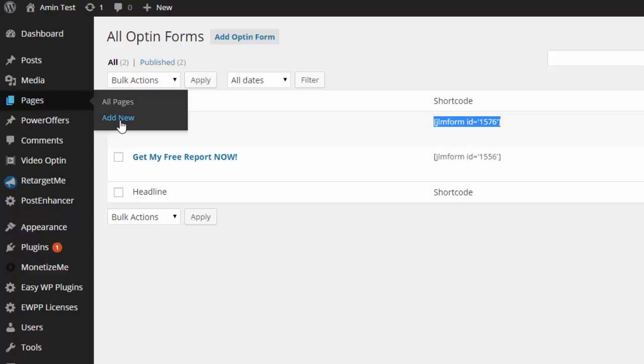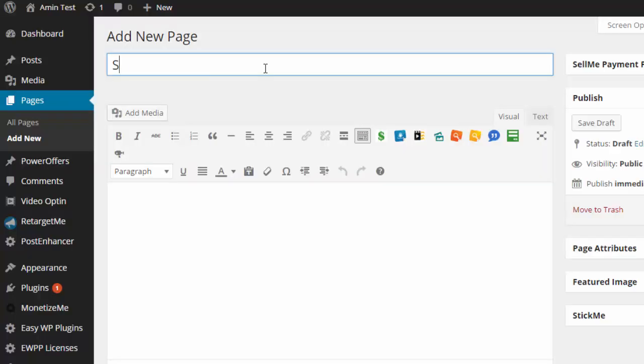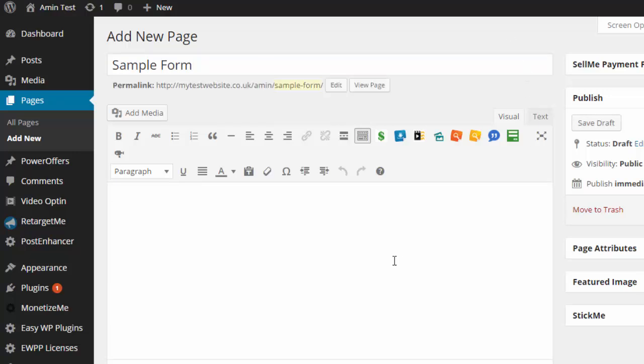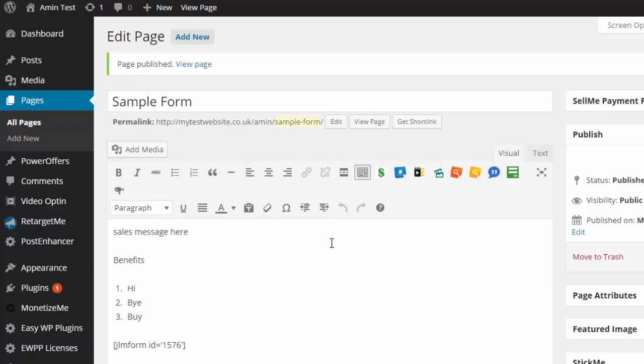So let me just add a new page. So I'll add a new page here. So let's do sample form, and then you could put your own sales message here, benefits. So you put whatever message you want, and then where you want the form to appear, you will paste in that code that we've just taken. So let me publish this page and show you what that page would look like now with my embedded JLMoptin form.